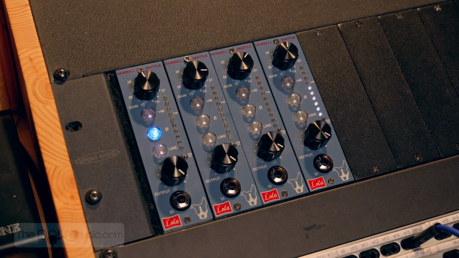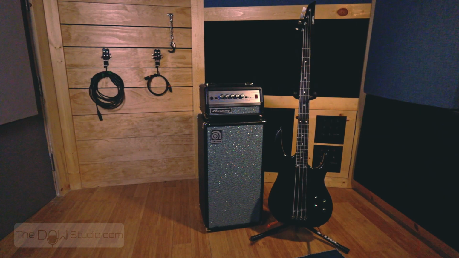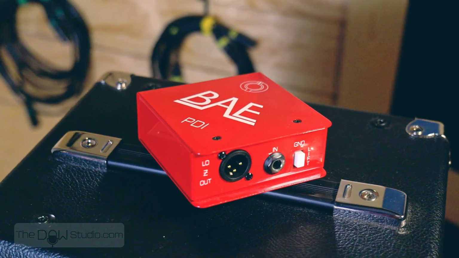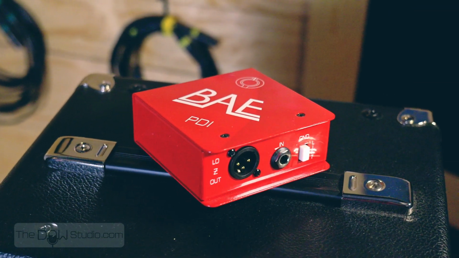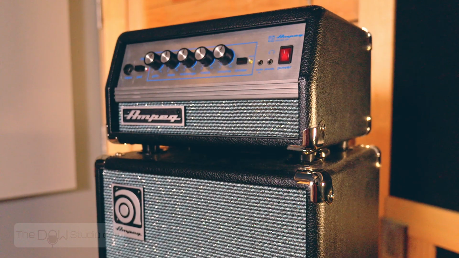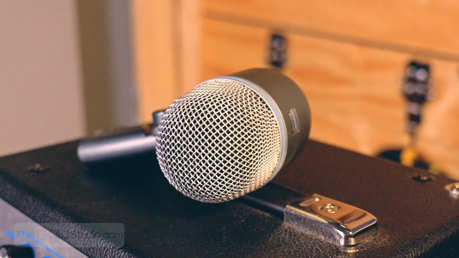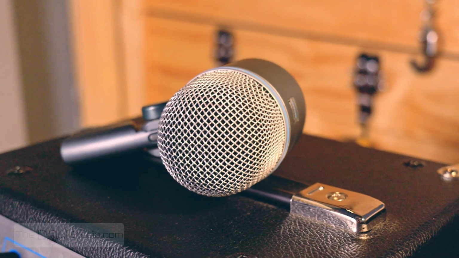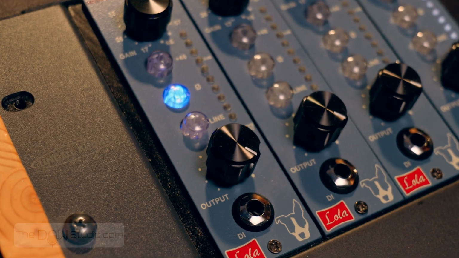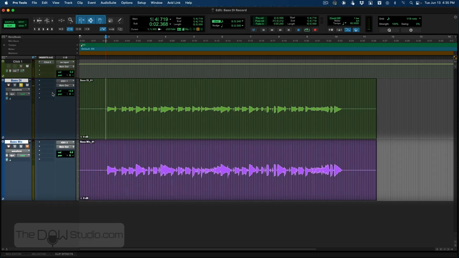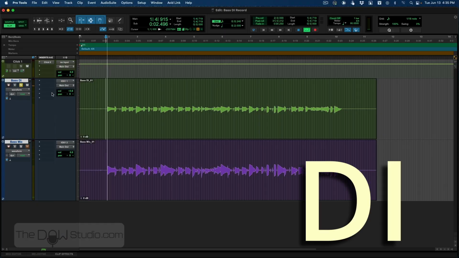So first, we're going to record a bass guitar, we'll connect it to a BAE Passive DI box, and we'll send the through to our Ampeg SVT Micro bass amp, which will then record with a Shure Beta 52 mic in front of the speaker cone. These will both be running into Hairball Audio Lola mic pre's. Here's our DI track, and here's our mic track. Let's have a quick listen to the difference between the two.